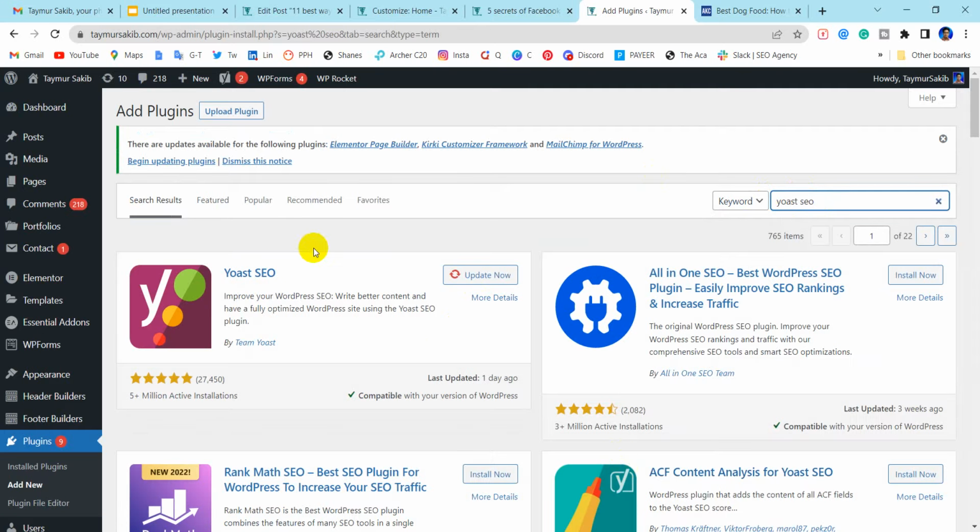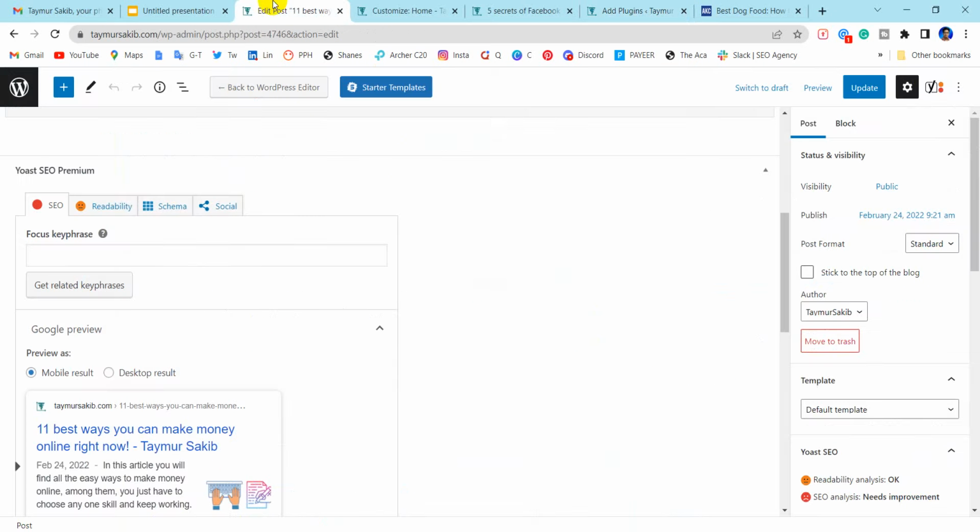Look, actually I have installed it, that's why it is showing me just Update Now. I'm going to update it. You can install it by clicking Install Now. It will show you this option, Install Now, but I am updating it because I have already installed it on my WordPress site. That's how you can get it. So I come here again.